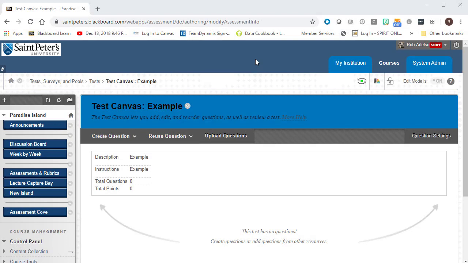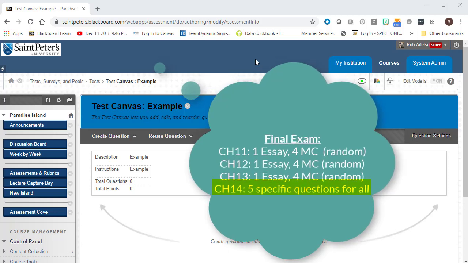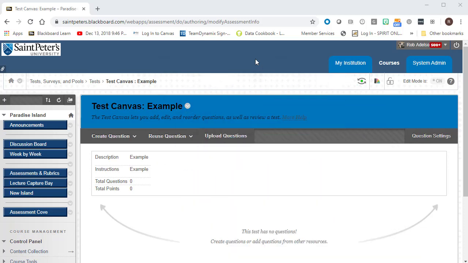On your test, you can combine these methods to produce more specific results. Let's say you have a final exam covering materials from Chapter 11, 12, and 13. For each chapter, you would like students to have one essay question and 4 multiple choice questions chosen at random for a total of 15 questions from these 3 chapters. And then at the very end, you want all students to get the exact same 5 specific questions from Chapter 14. If you want to be able to handpick acceptable questions from your pools to create subsets, let's start with question set.